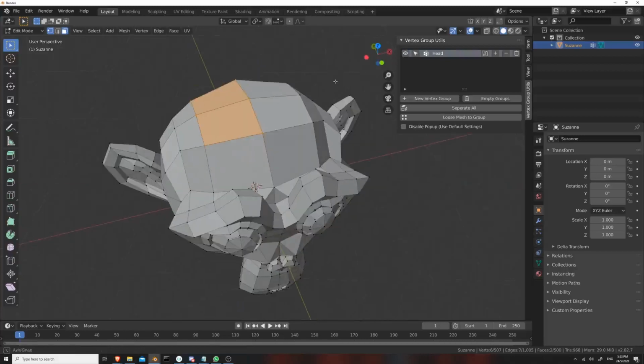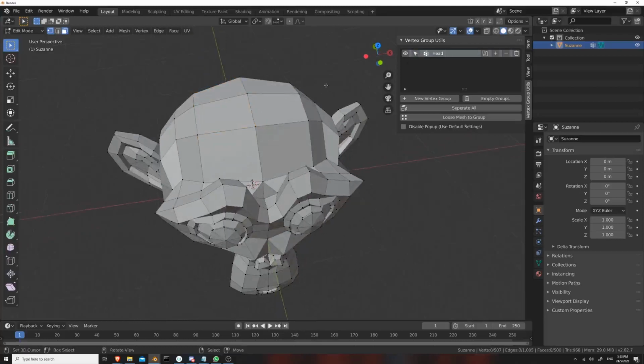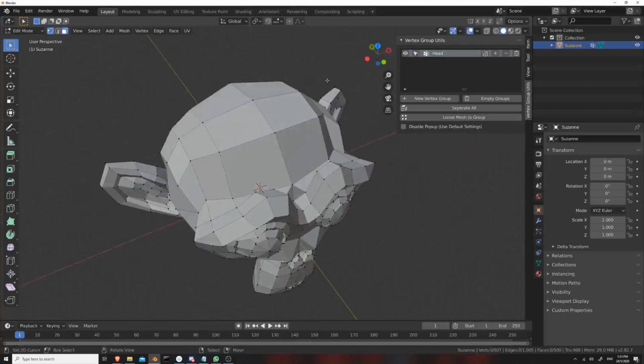The next thing is the select. If you click this, it's going to deselect or select. If all the vertices in the vertex group are selected, it's going to deselect. If not all of the vertices in the vertex group are selected, it's just going to select the vertex group.